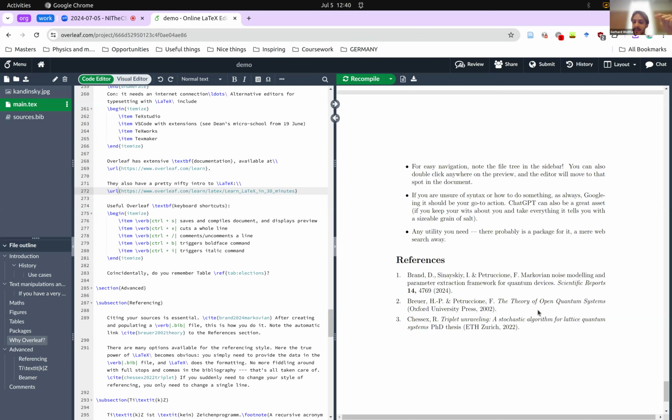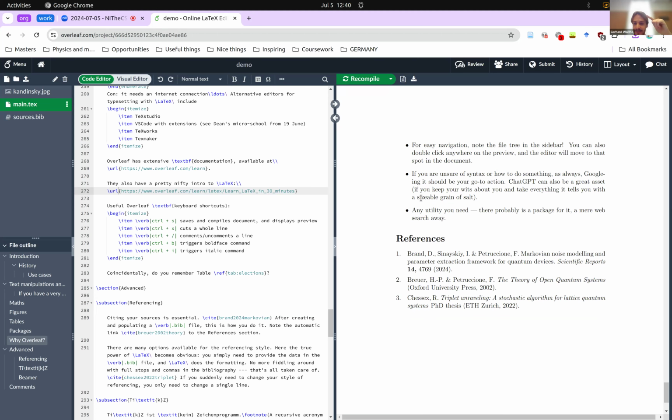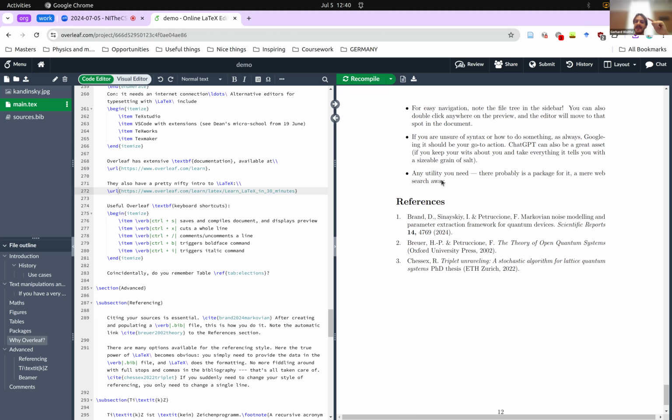Google is great. ChatGPT is also okay, if you are not too naive. Yeah, take everything it tells you with a sizable grain of salt. And the key point is anything you need in LaTeX, there's probably a package for it, and you can just Google it.